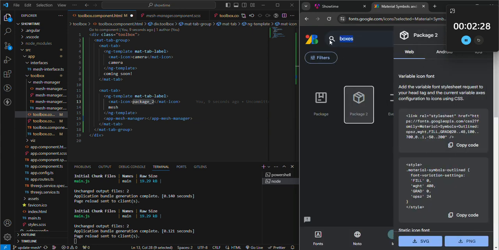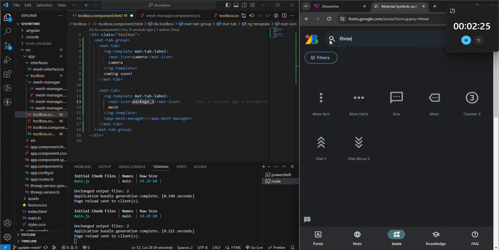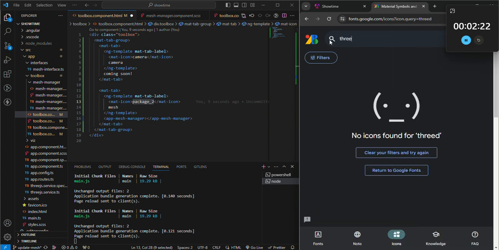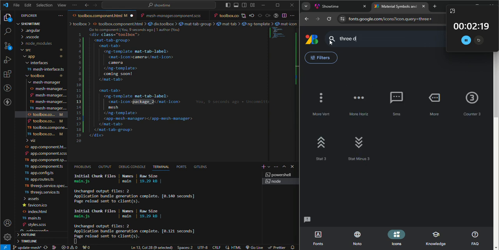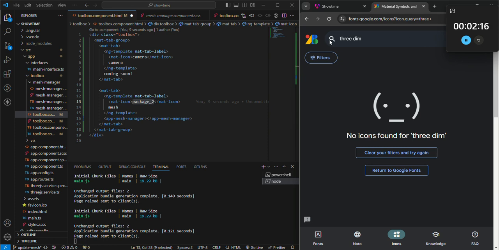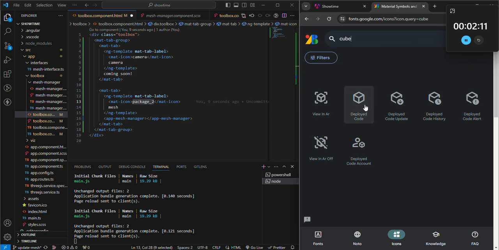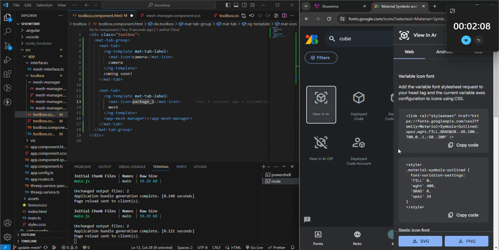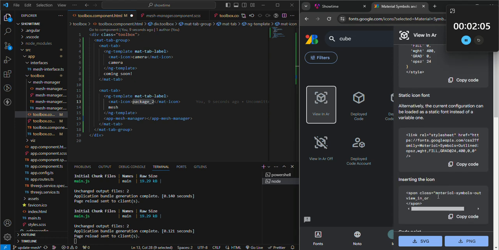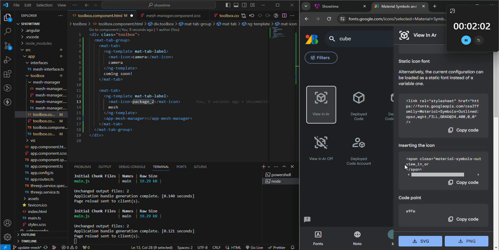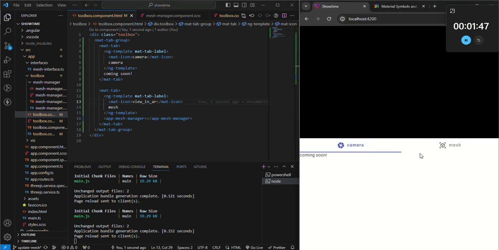Okay, so I'm going to do 3D. This is what I did before. Cube. How about that? All right. Let's do view AR. It's view in AR. I'm just going to try view in AR. Now I used this one earlier, and I am quite perplexed as to why. Yeah, so that's good. I like that one.